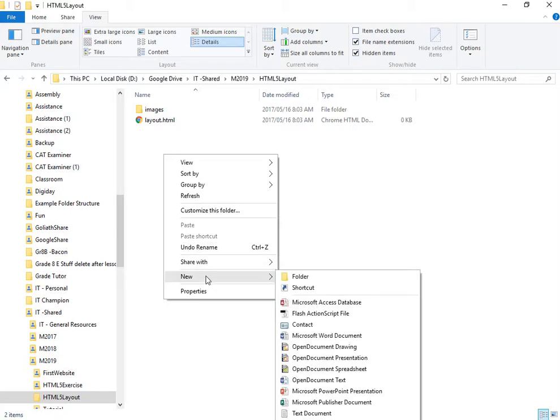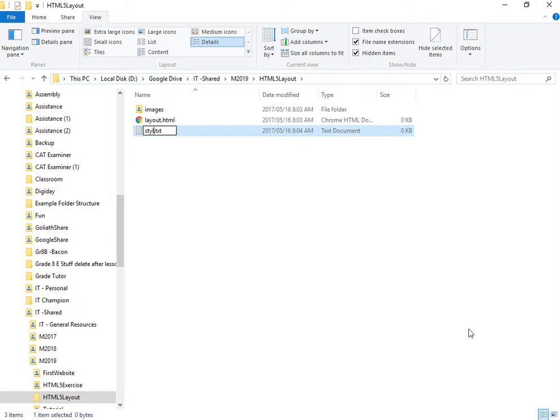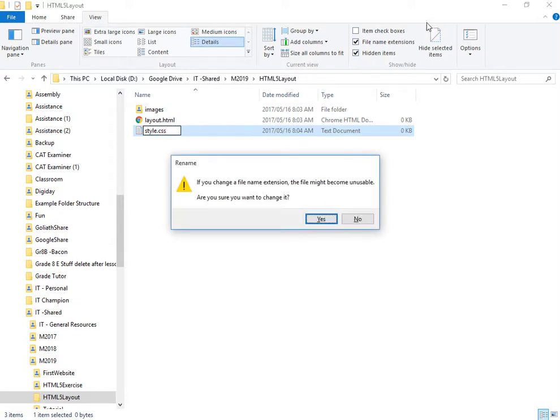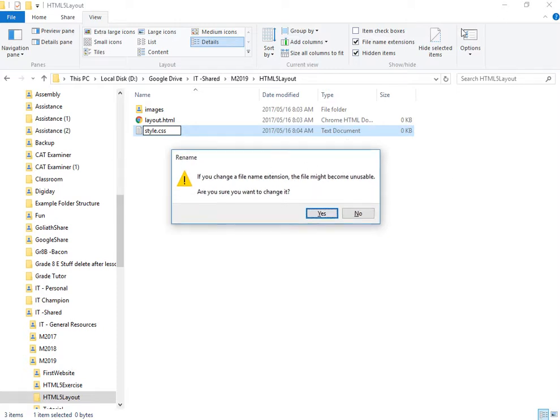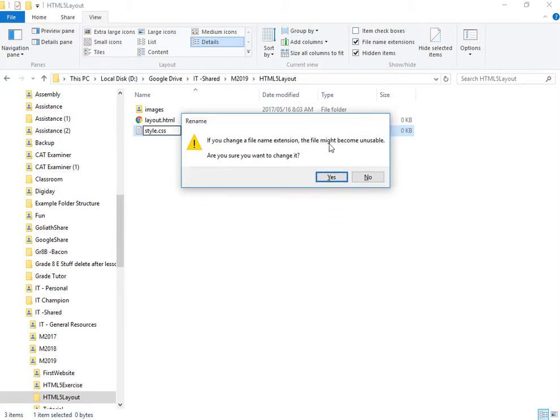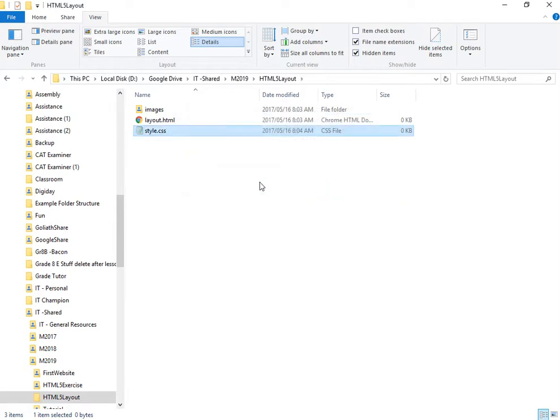The next step you're going to do is you're going to go new, and you're going to create another text document, and this one you're going to call style, and you're going to change this from a txt to .css. If it is not giving you this message when you change it, it means that you haven't changed the options to hide extensions of known file types. You hadn't done that option if it's not giving you this message that you're changing the file extension. We are changing the file extension, we're happy with that, so we can go yes.